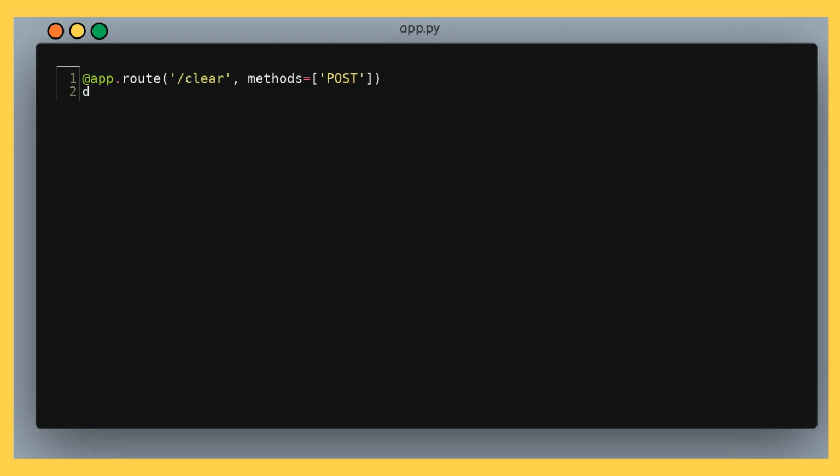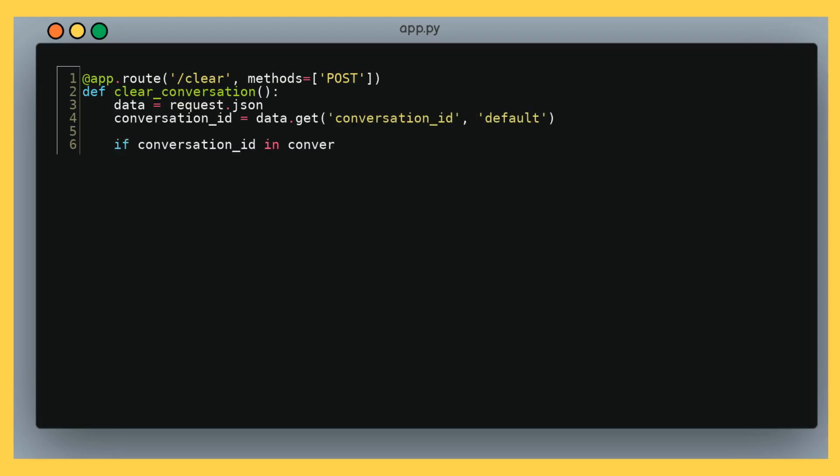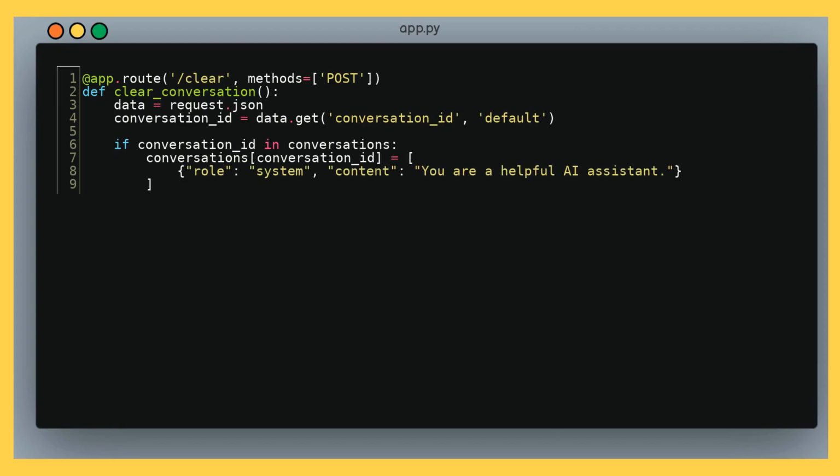Finally, let's add a simple endpoint to clear conversation history and start the server. In production, you'd want to add authentication, rate limiting, and proper error handling, but for our tutorial this is perfect. Additional app.py routes and server start.